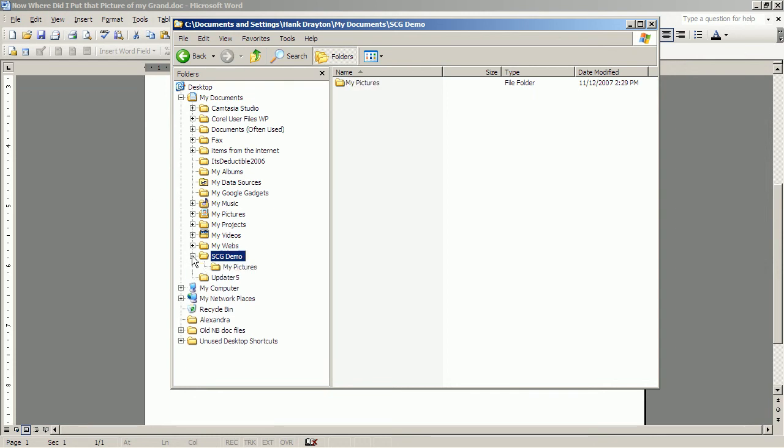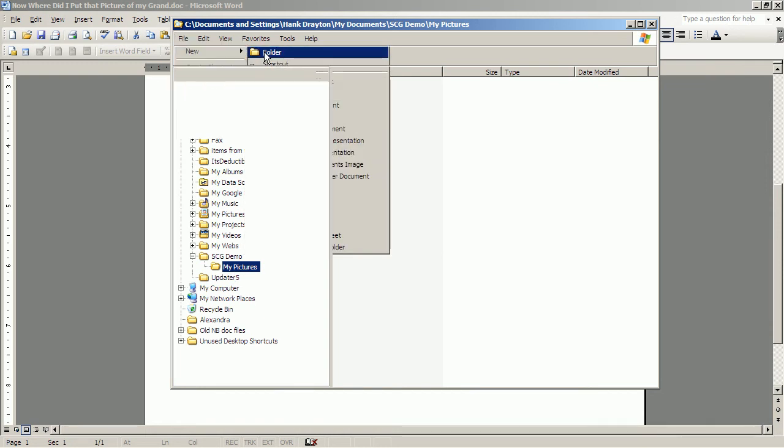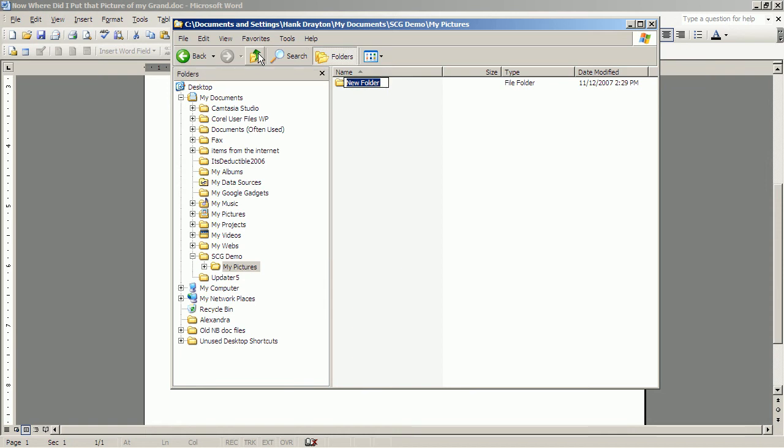Now, when you get to My Pictures, the one you're going to use, you need to put folders in there that you think are going to house the photographs you receive the way you think about keeping them. Here's one way. You select My Pictures, you click File, New, Folder, and you type in Family. Type Enter.